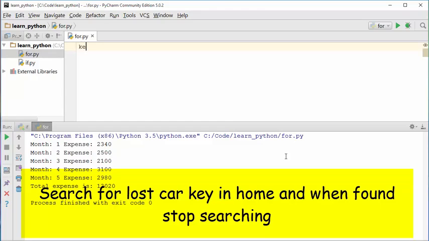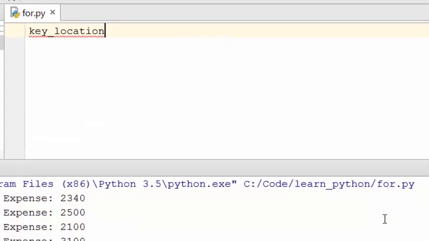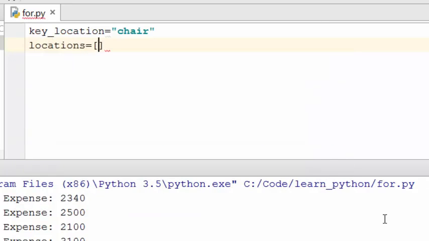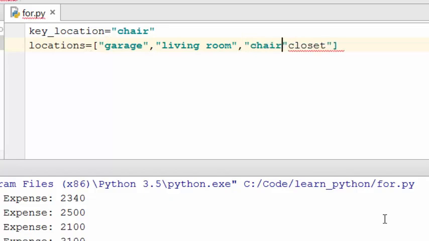So let's say my key location is chair. So my keys are actually placed on chair, and I don't know where they are, but I know all the locations in my home. So all the locations in my home are garage, then I have living room, then I have closet, and I have chair. So let me put chair here before closet. So I'm going to search through my home for my keys in all these locations in this particular order.